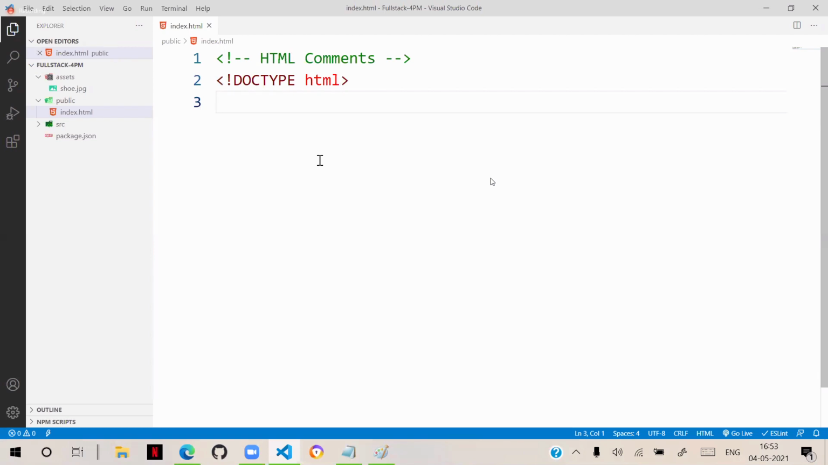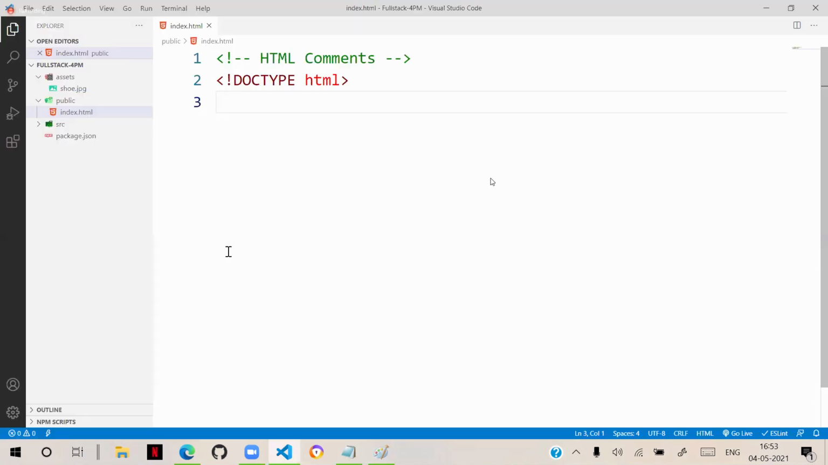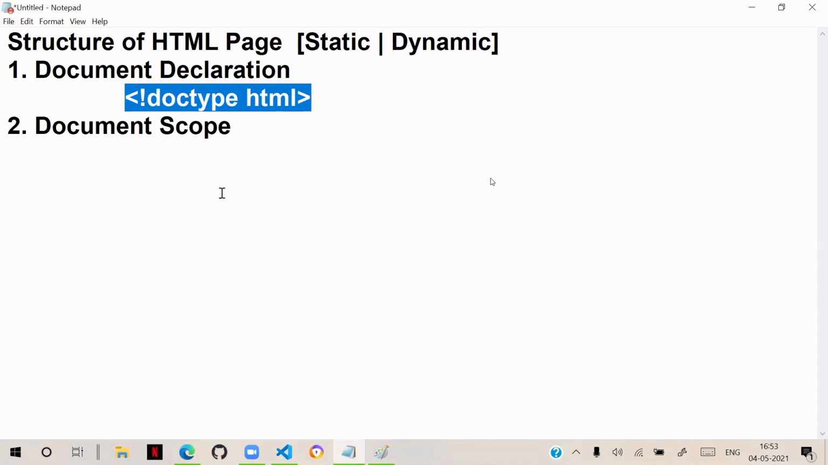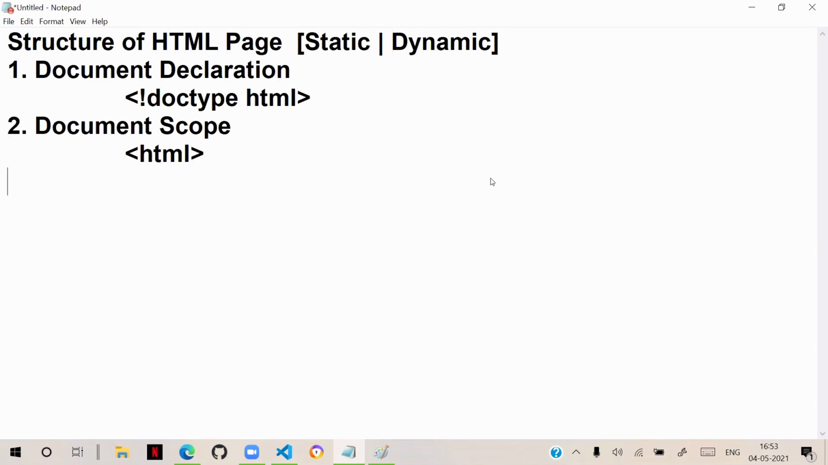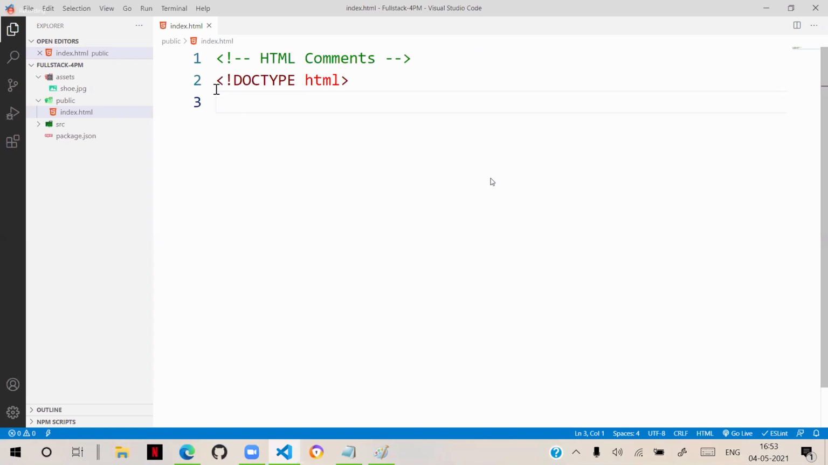Okay. So at a high level, we start with the doctype HTML. That is the first line. Next, after that, document scope. Document scope is defined by using HTML. It is the document scope. So the start of document and end of document is HTML. Now, the rest of all the lines are part of the document only. So why mention a document scope, HTML? It is the document scope.